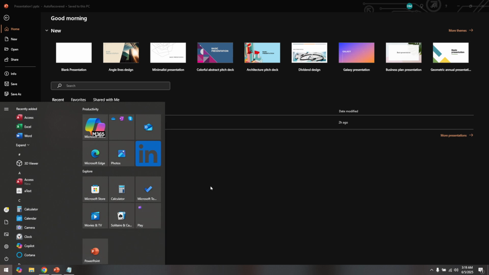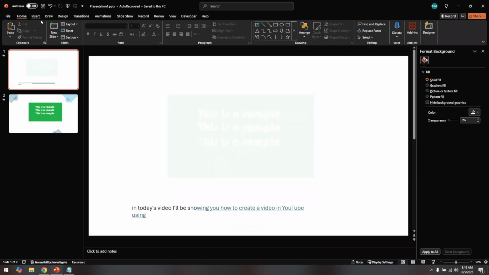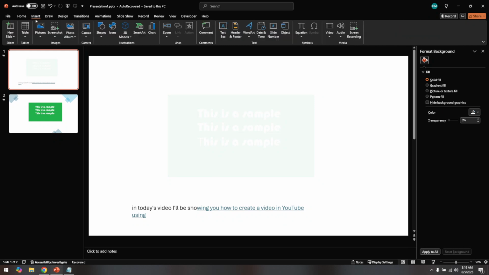Next, once you're in your PowerPoint presentation, direct your attention to the toolbar at the top of the PowerPoint window. Here you'll find several tabs, but the one we're interested in is the Insert tab. So go ahead and click on Insert. This tab is crucial because it houses a variety of tools that allow you to add different elements to your slides, such as images, text, and the all-important slide numbers.